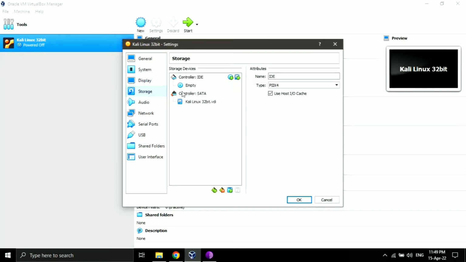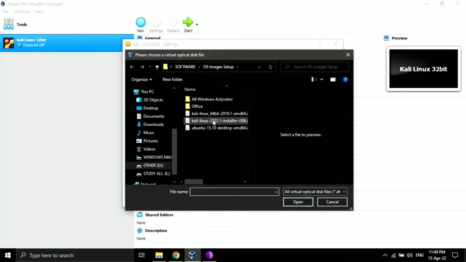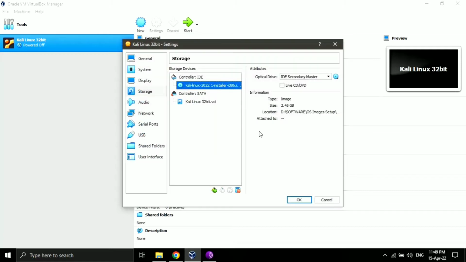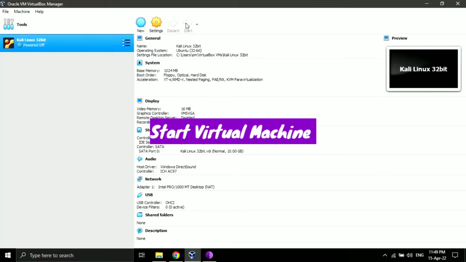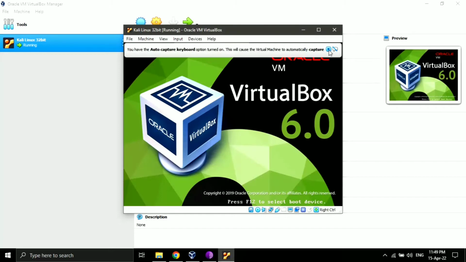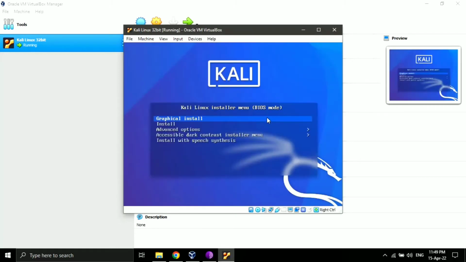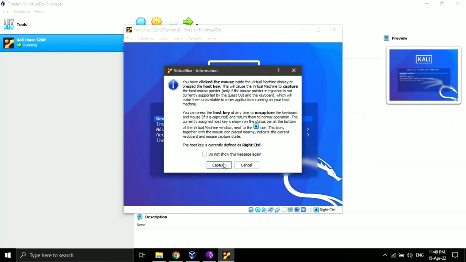Okay, go to storage. Choose empty and find the ISO that we downloaded. Choose the path. Here I am using the 32-bit Kali Linux ISO. Click on OK. Okay, it's done now. Let's start our virtual machine. Starting now. Okay, it started. Choose Graphical install for our installation.